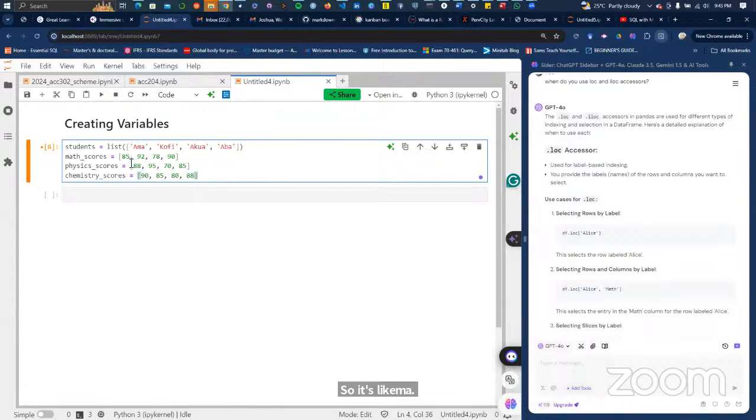Ama's math score is 85. So Ama is the first entry in the students list. The first entry in the math score is for Ama. The first entry in the physics score is for Ama. The first entry in the chemistry score is for Ama. Kofi is the second person in the students list. The second entry in the math score is for Kofi. The second entry in the physics score is for Kofi. The second entry in the chemistry score is for Kofi. So that's how it flows.